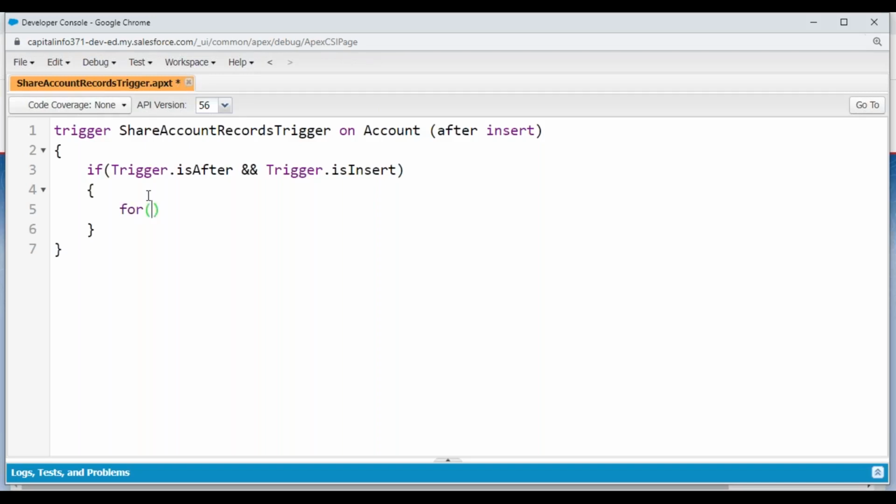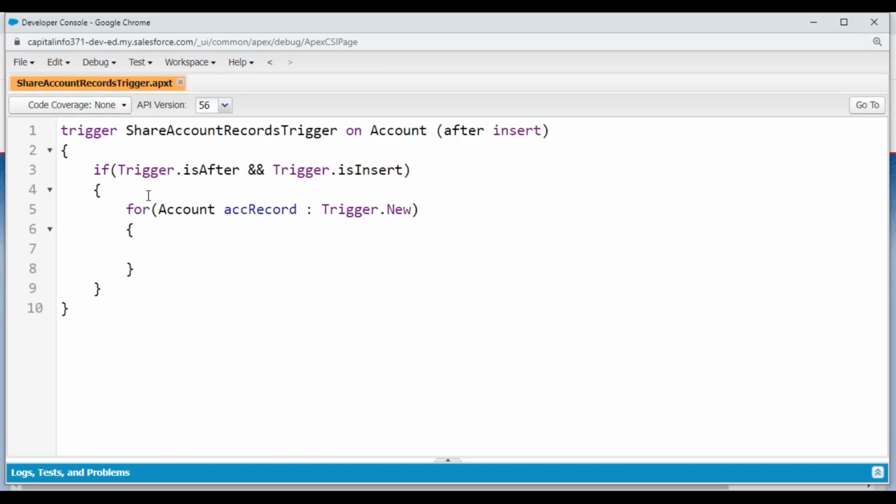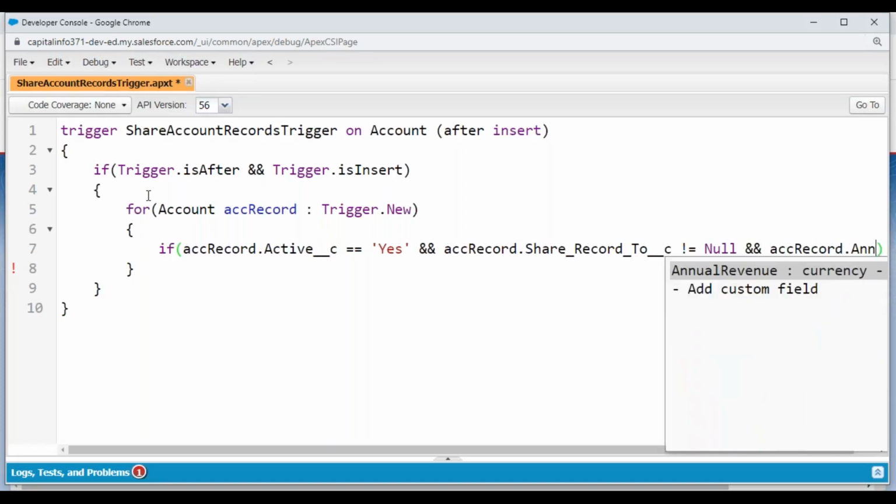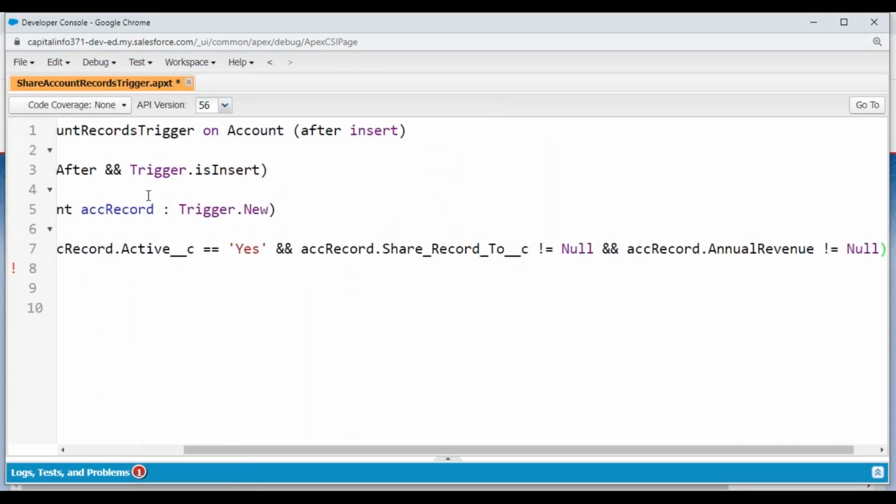Now I'm collecting each and every record, acc record, from Trigger.new. Now I'm collecting this record here. Now I want to check the condition. If the account record's active status is equal to yes, if the record is an active record, then only I want to make it shared over here. Now here I'm checking the condition: if that record's active value is equal to yes, and accountRecord.shareRecordTo value is not equal to null, that means some user has been selected over here, and then accRecord.annualRevenue value is not equal to null.